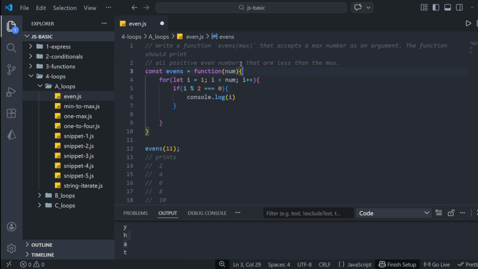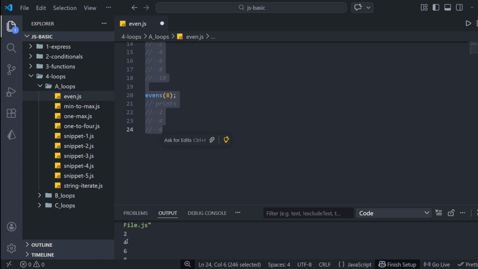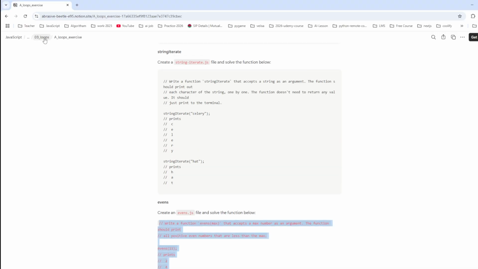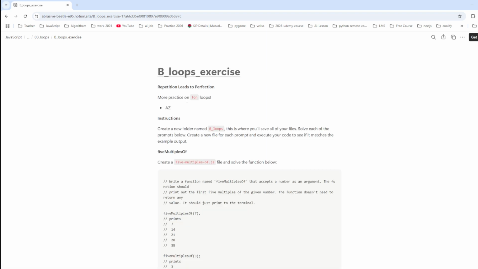Because the question says number less than max. This is a max, you can put num or max, does not matter, right? So see, you have 2, 4, 6, 8, 10. Next time 2, 4, 6, 8, right? Okay, so we finished with the first one, loop A, right? We can move to loop B. Let's do a couple more.